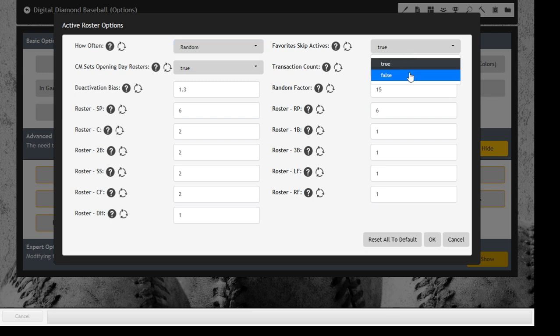I want that to be false. All right, this one's kind of important. If you are setting your own opening day rosters, you want to set this to false because otherwise the computer manager will start messing with your opening day rosters, and you don't want that to happen. At least me in particular, I don't want my opening day rosters changed from what I'm manually selecting, who's on the opening day roster and who's active for day one.